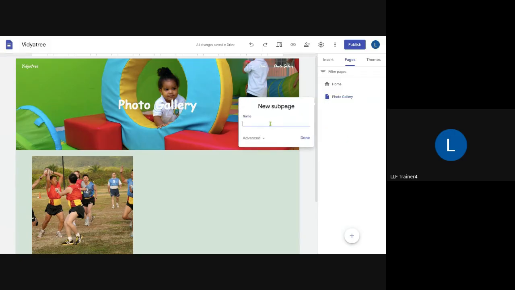For example, this is for 2025, 26 I'm keeping.